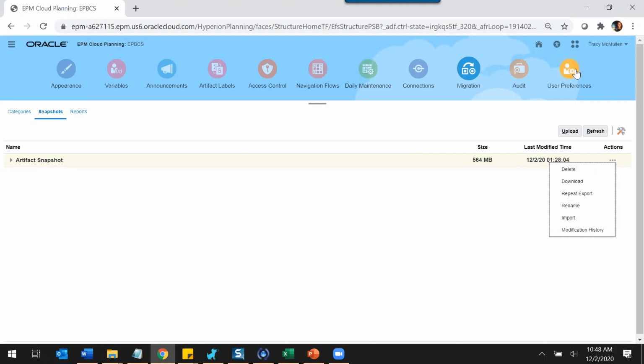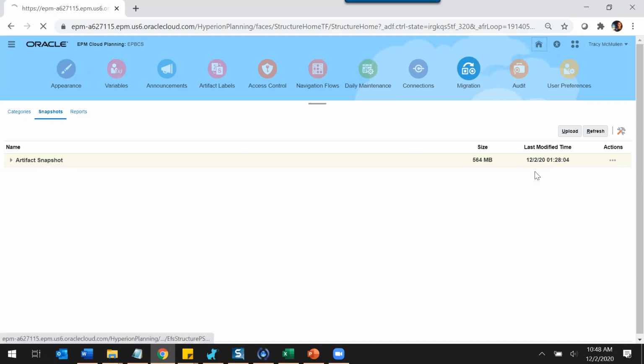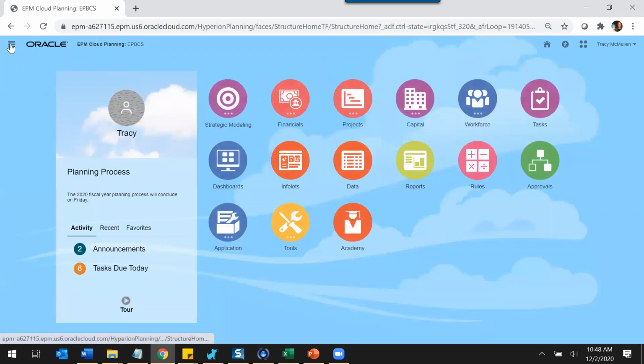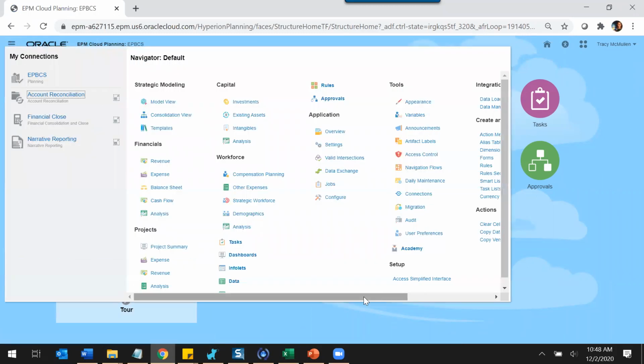There's a few other things related to preferences and variables that are underneath administration. I did also want to show you that there are two different ways to create calculations.